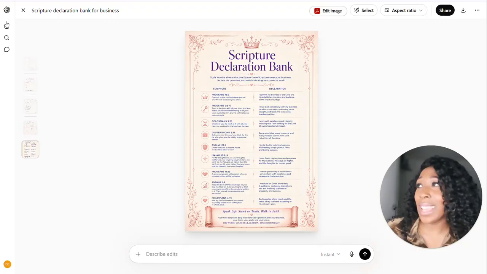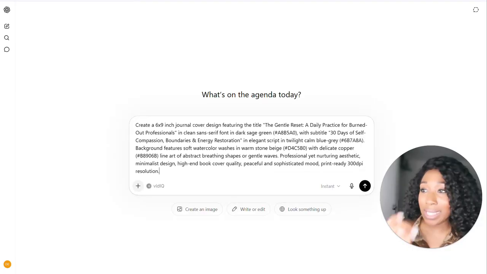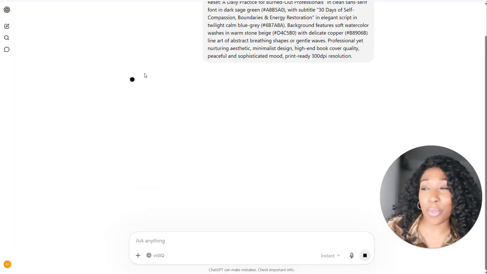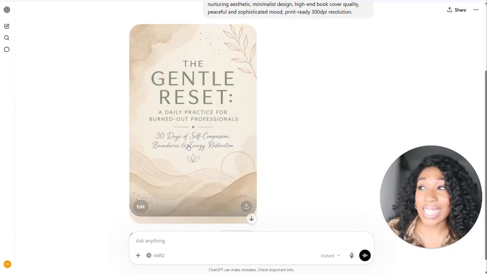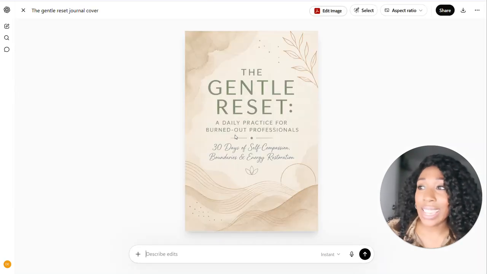All right. Let's go into ChatGPT. I'm going to start a new chat and let's get into generate. So I am going to copy paste the prompt and then here we go. Let's send the prompt and then we're going to wait and see what it comes out with. But I'm excited. All right, it's done it. So here we go. The Gentle Reset, a daily practice for burned out professionals, 30 days of self compassion, boundaries, and energy restoration.